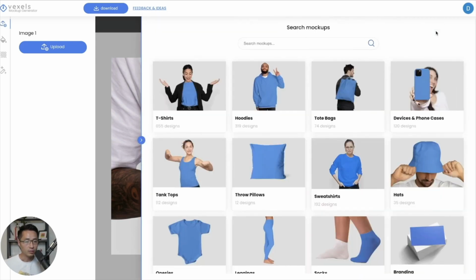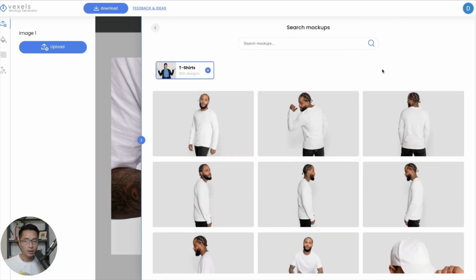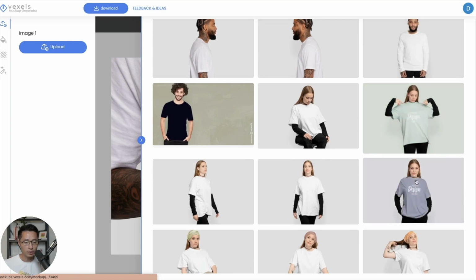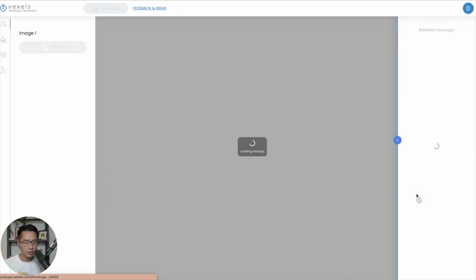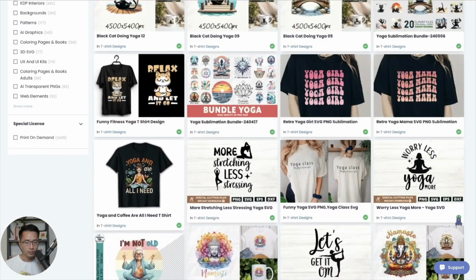And then you can go to Browse, and we are going to select T-shirts. And then here you're able to find many different models to be the mockups. So for example, you can choose any one of these. So let's go with this one just to show you. So after you select the model, you can just upload your design. So let me go to Creative Fabrica, and then I will just grab a design. So let's just do this one.